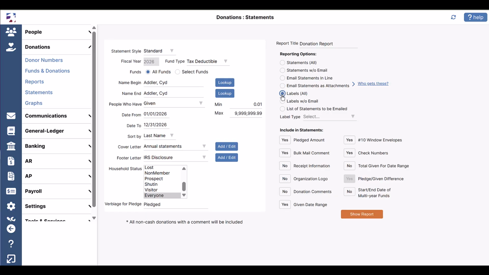Labels All generates mailing labels for all selected statements. Labels Without Emails generate labels for donors who do not have an email address selected for statement delivery. List of statements to be emailed generates a report of all donors configured to receive statements by email.